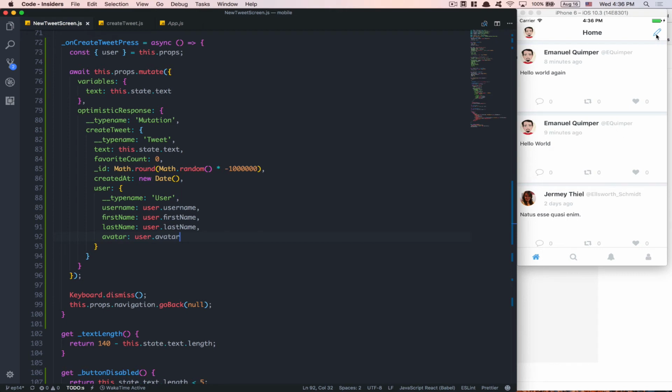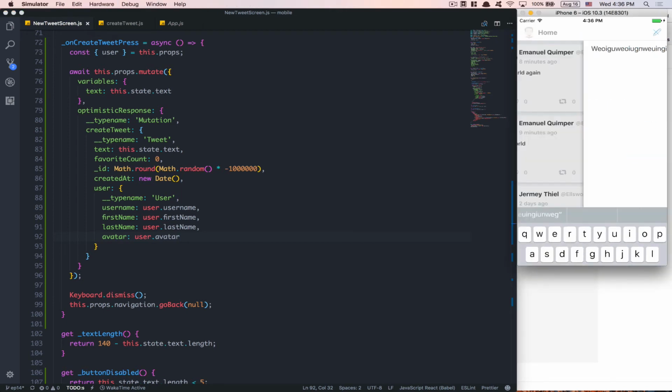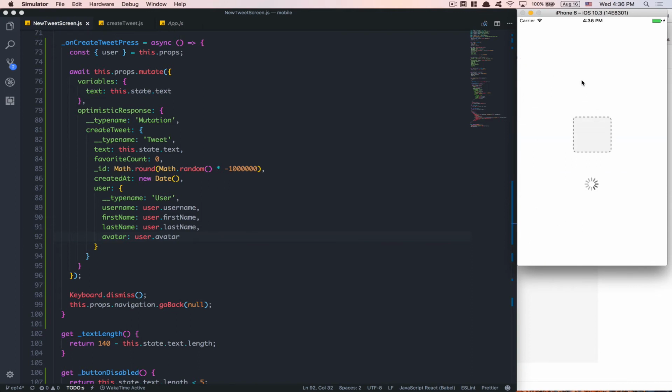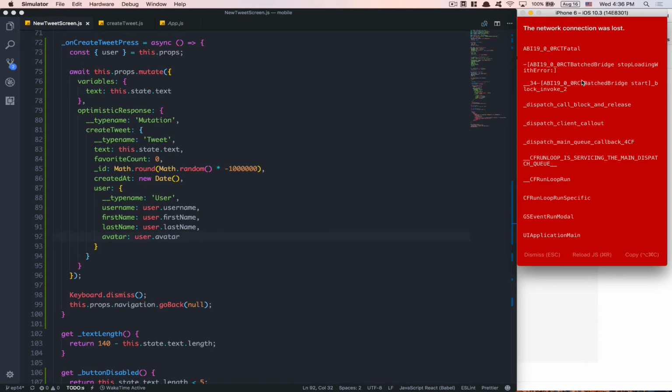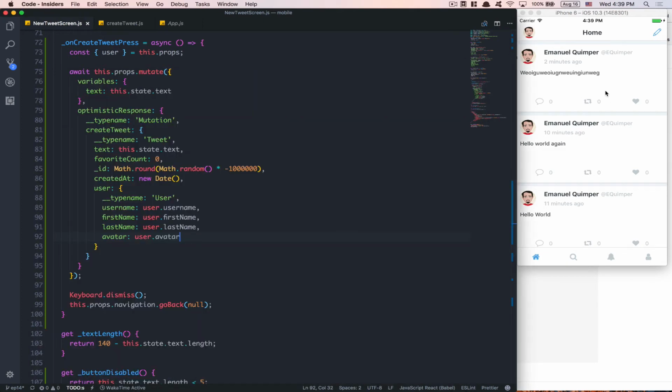Now if I do this, I'm gonna try it. I'm gonna say something like this, and I'm gonna tweet. Nothing happened. Why? Let me save at least. Okay, it looks like it works. I just reran Expo iOS, and now you see the change is there after I've refreshed my app. So it looks like the optimistic update is not working.